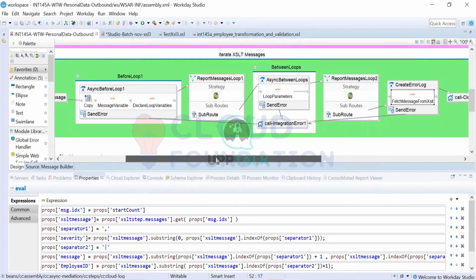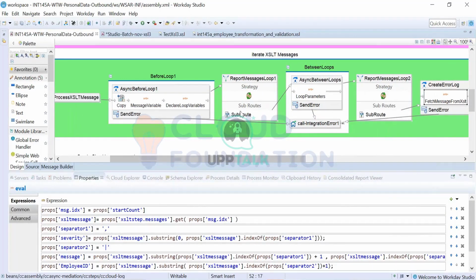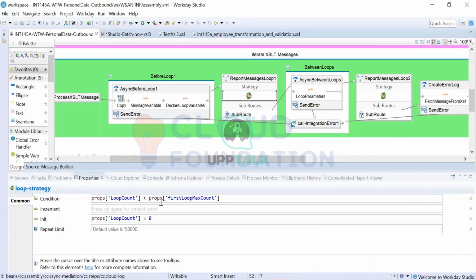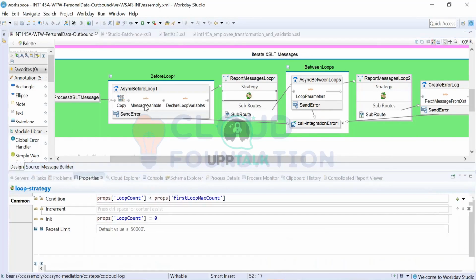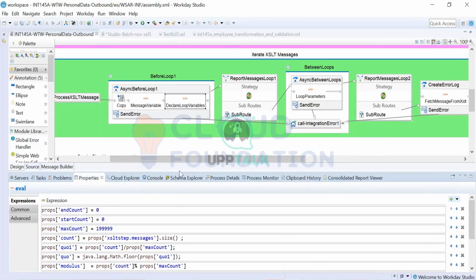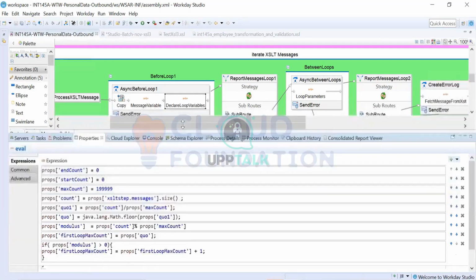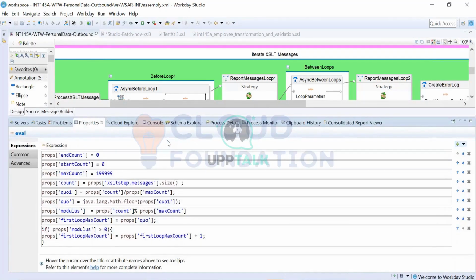Now what I'm doing here is I have created some loop variables over here. Now the loop runs from 0 to 1,99,999. It's already 2 lakhs, alright? Now we are counting from 0. So I take the max count as 1,99,999.